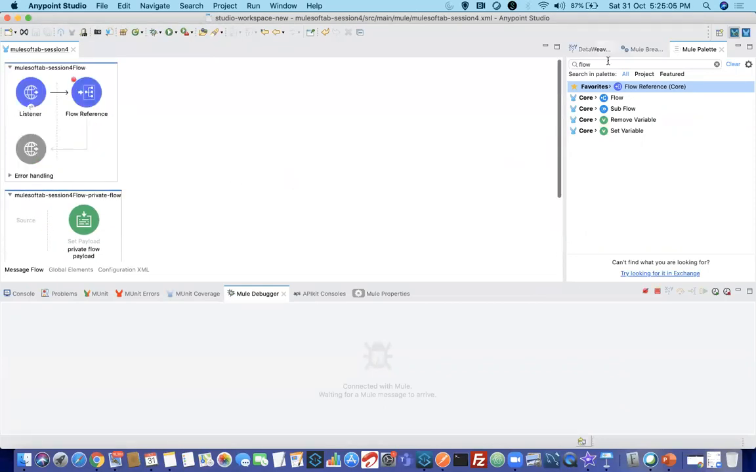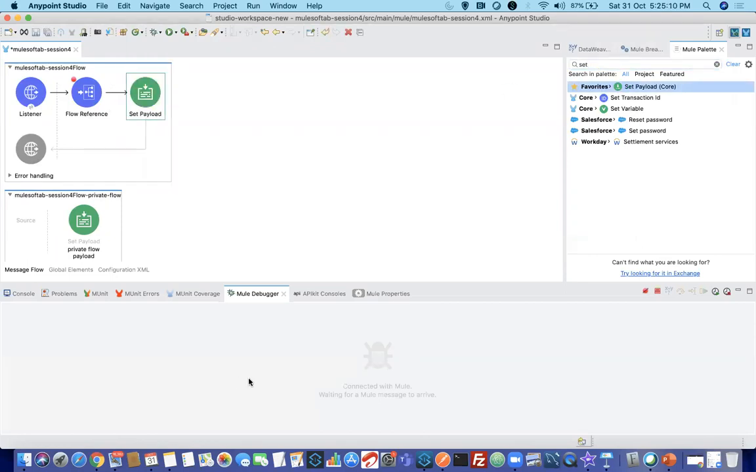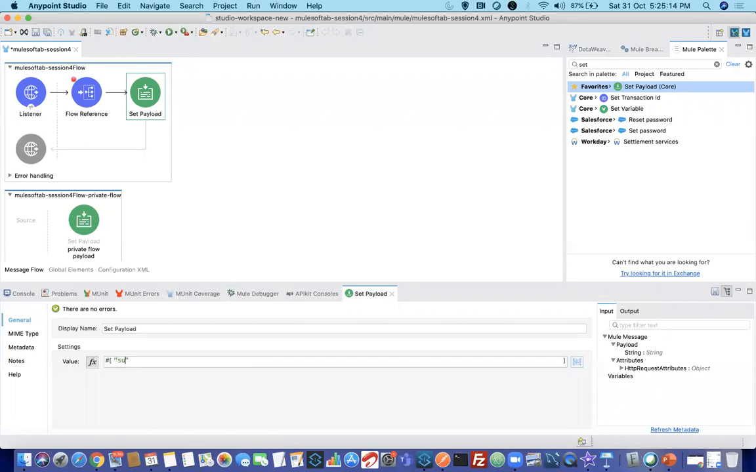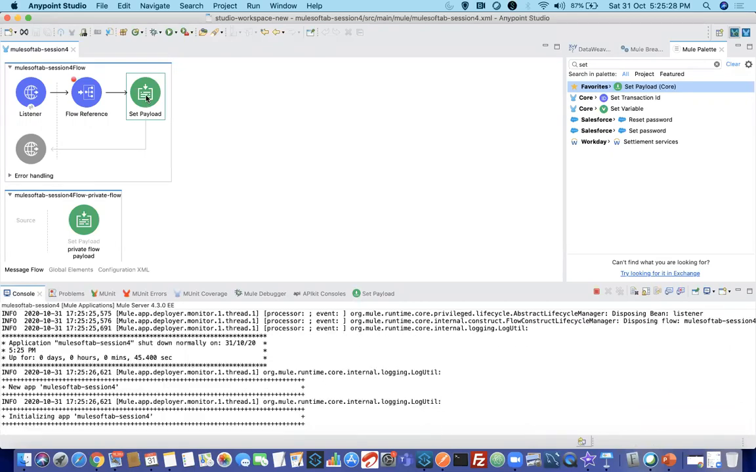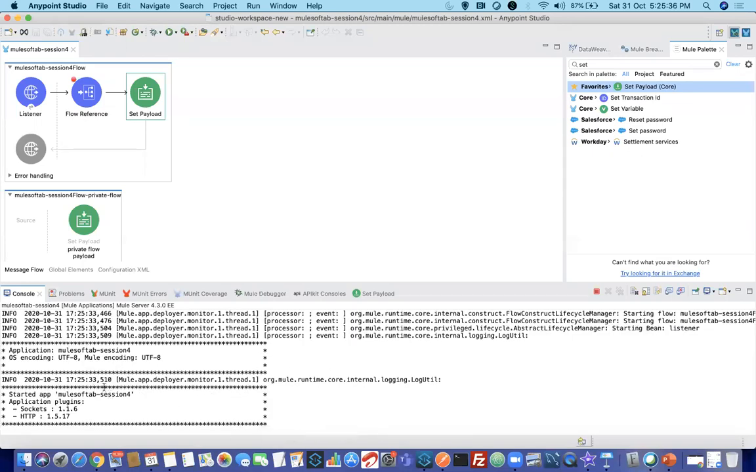Suppose you are having another set payload just after your flow reference here. I'm giving this value something like success. See how flow reference works. Flow reference is something where it will go to the calling flow, wait till all connectors are executed, and come back to the main flow again. In technical terms, we call it synchronous. Asynchronous is different, I will come to it in later classes, but this flow reference is always synchronous. That means it will go, complete the execution and then come back, but it will never, after sending the request, go to set payload immediately.